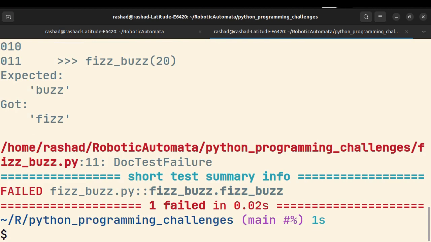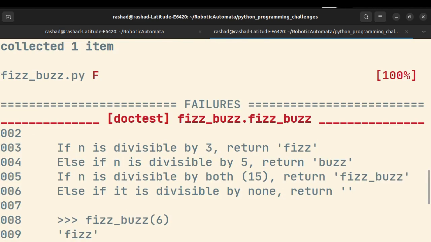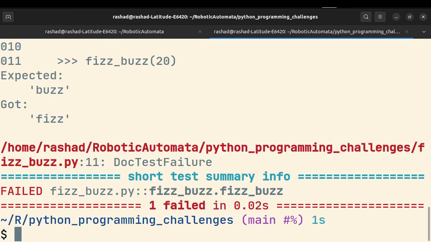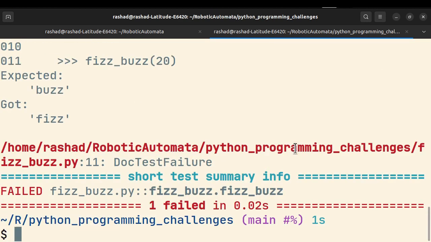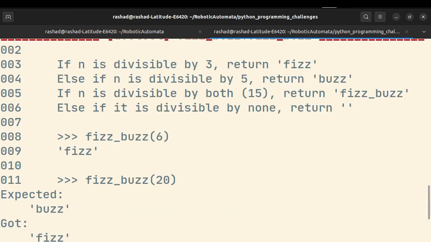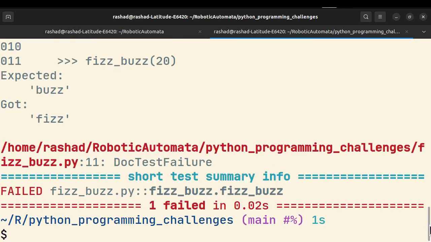So let's just look at the output as an example. It tells us what fizzbuzz is supposed to do. Fizzbuzz of 6 returns fizz. Fizzbuzz of 20, we expected to get buzz, but instead we got fizz. So let's go back and correct our little program.